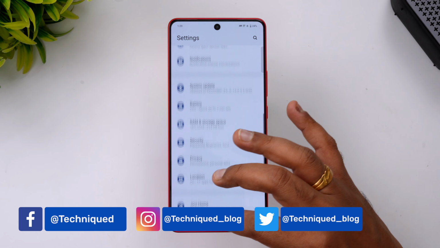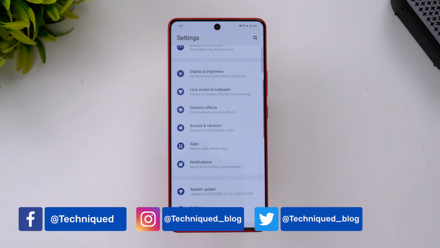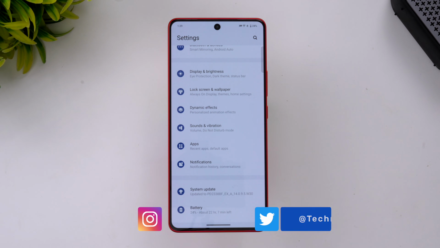So in this video we'll have a look at what all features you get and some of the tips and tricks you can try out on this device.